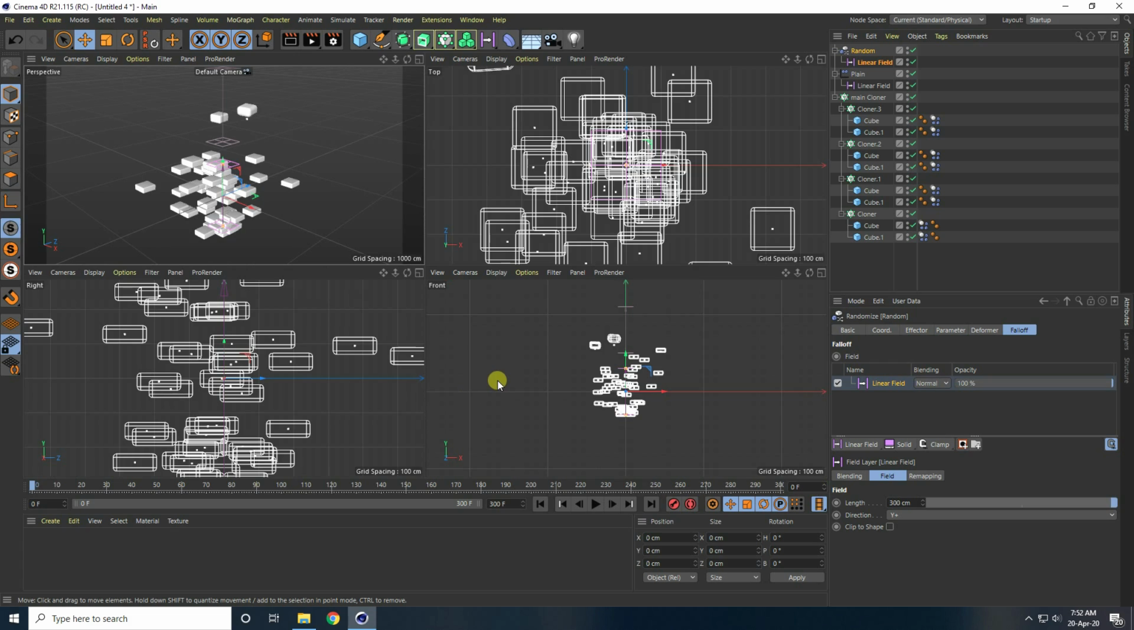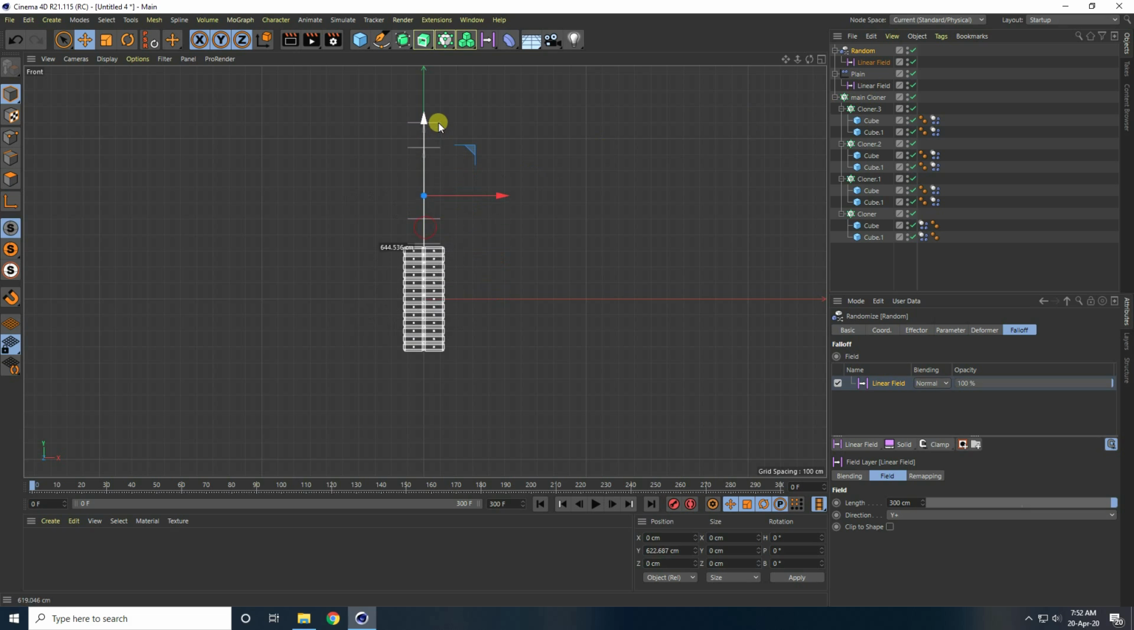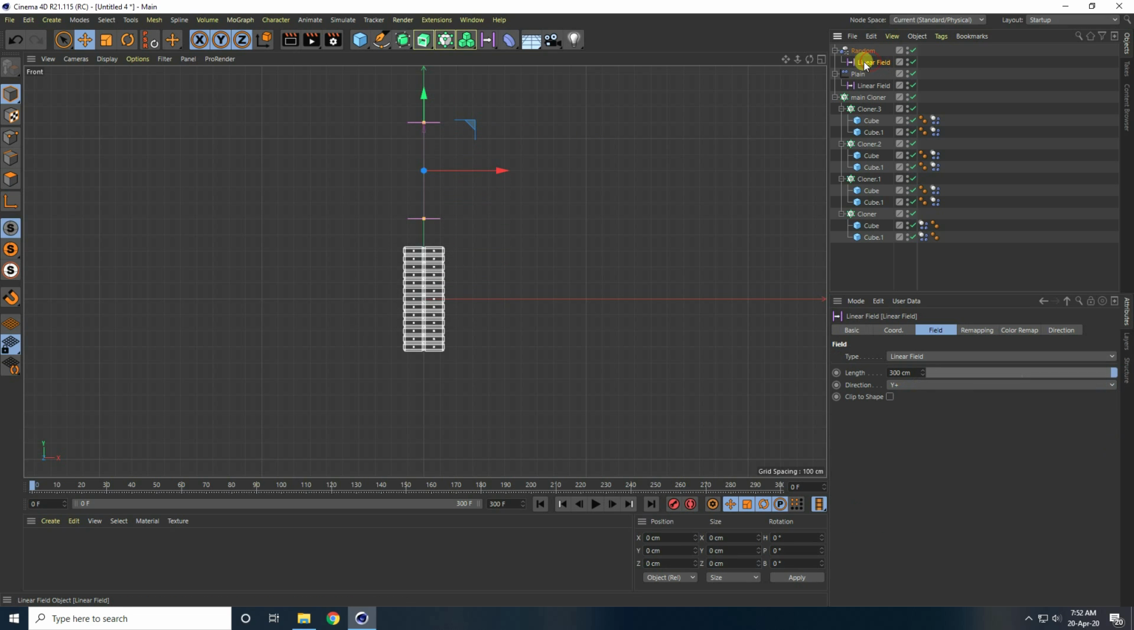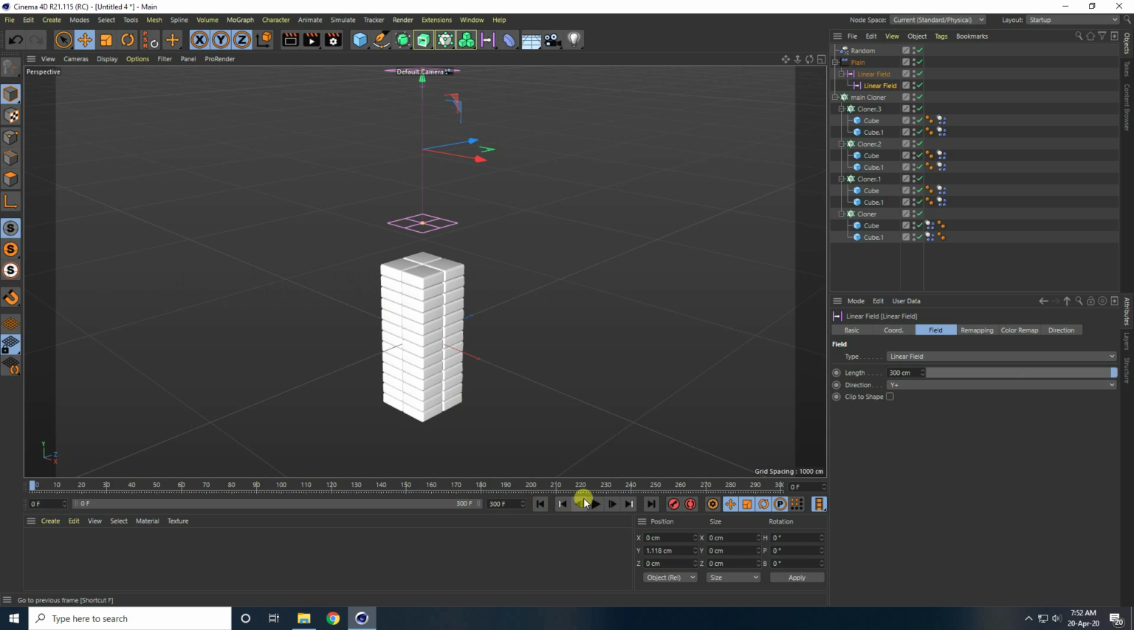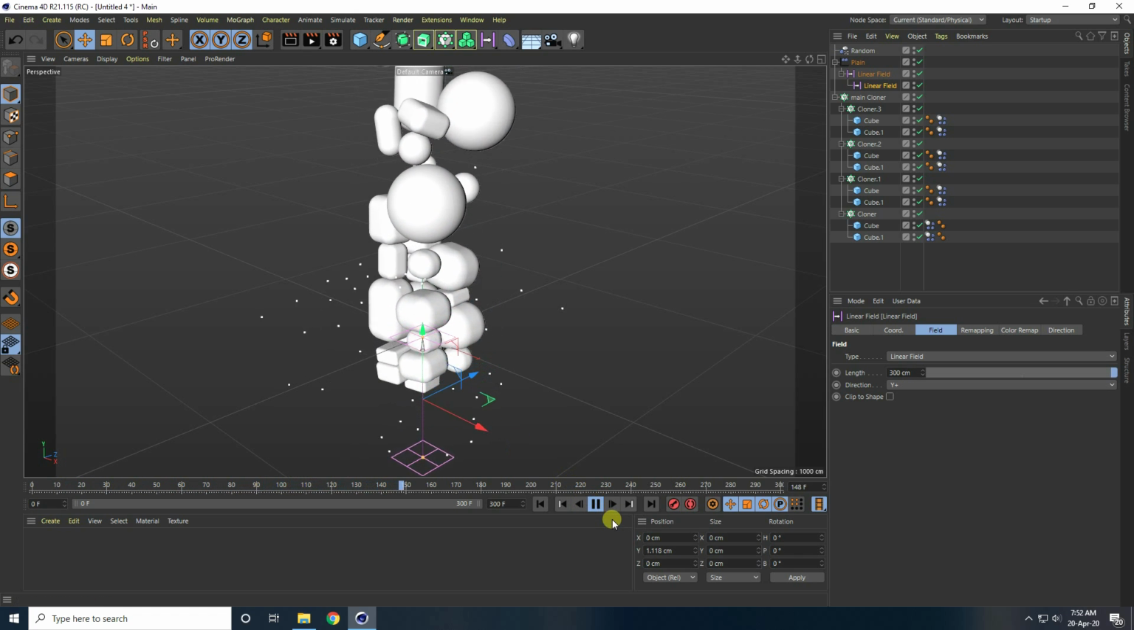Yeah, and guys, go to frame 0 and see, that's my linear field. Go up like this, right? Okay, so guys, see, that's my random linear field. Connect with the plane. See guys, that's my setting, right? Okay, so guys, go back and play. Yeah, that's much better.